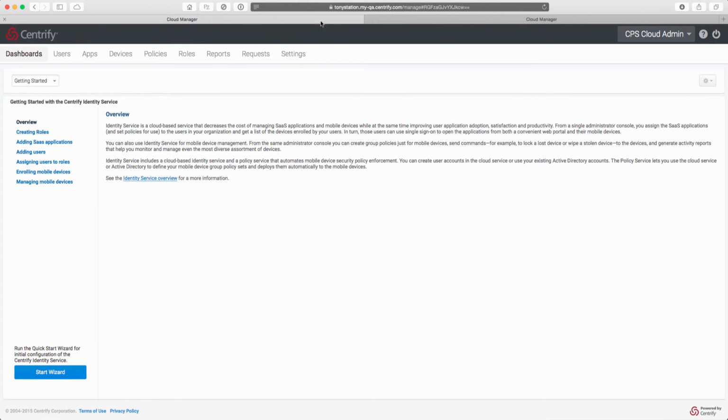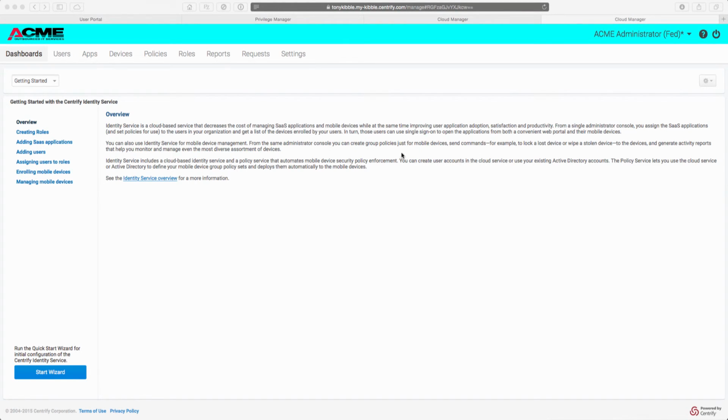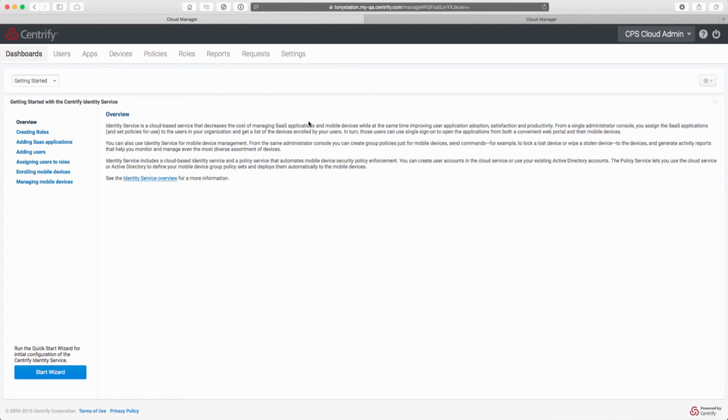Okay, in the browser I have two tabs. The left one represents my service provider, the Centrify privilege service, and I am logged in as the cloud administrator with full admin privileges to do this configuration. And on the right we have the IDP. We're calling this Acme. We're actually using the identity service for this, and I'm logged in as the cloud administrator.